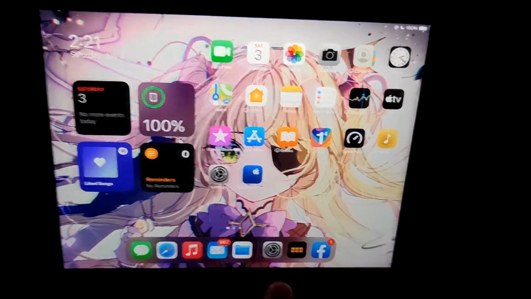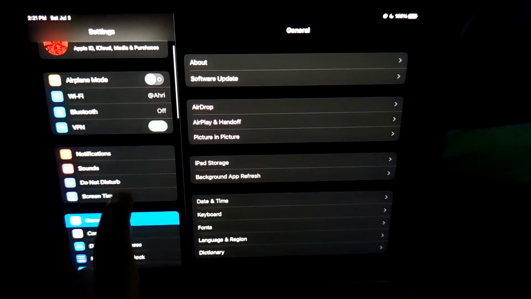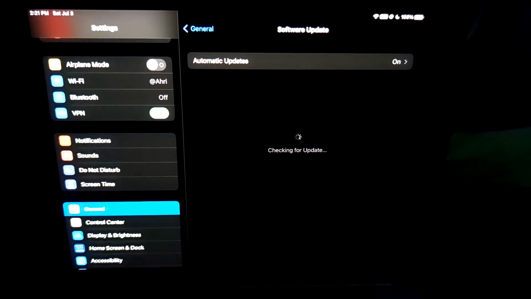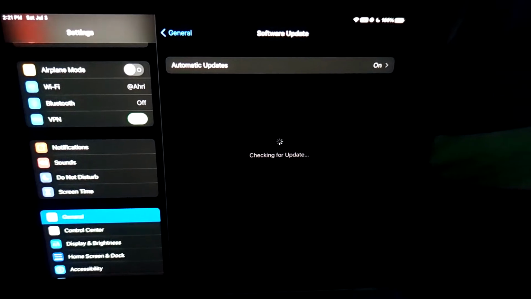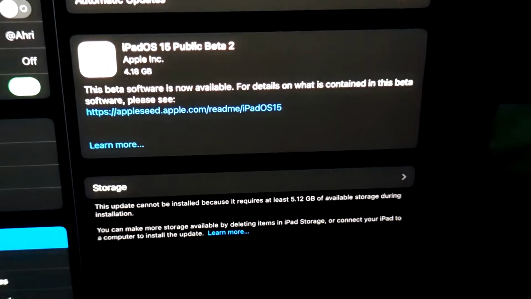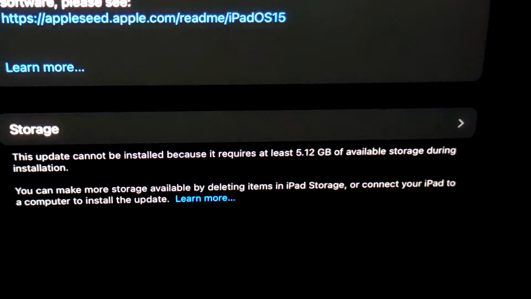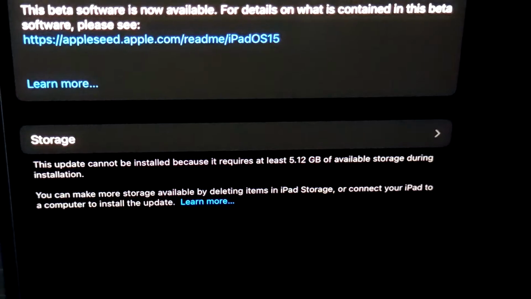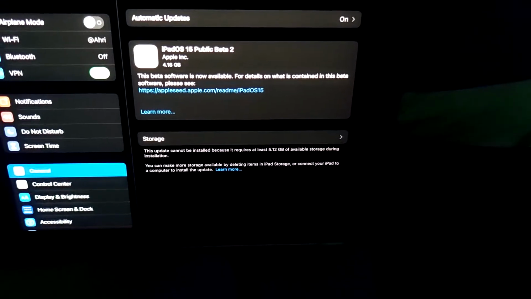Okay, I'm back with my iPad here. Let's go to the settings, and let's go to Software Update. Let's check for updates. Alright, but the storage is out. This update cannot be installed because it requires at least 5.12 GB of available storage during installation. You can make more storage available by deleting items. Okay.